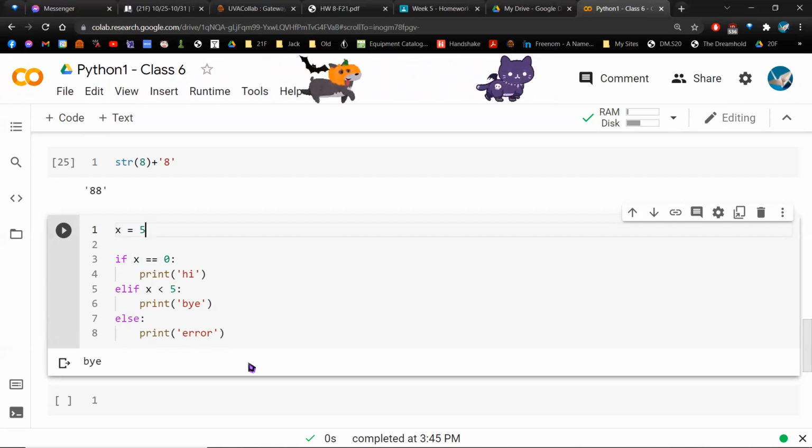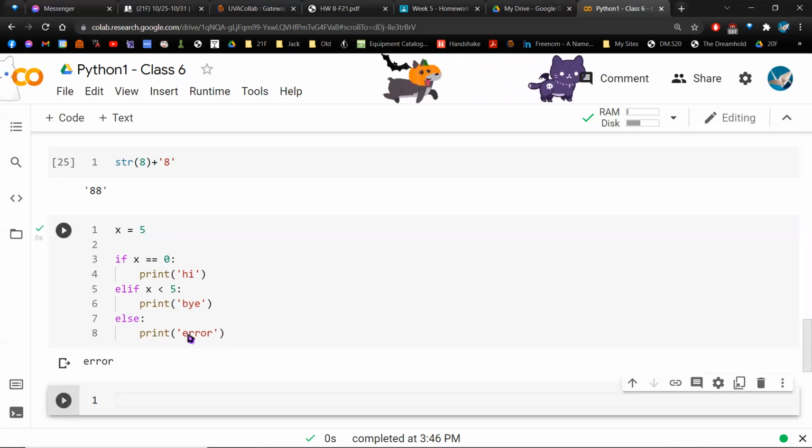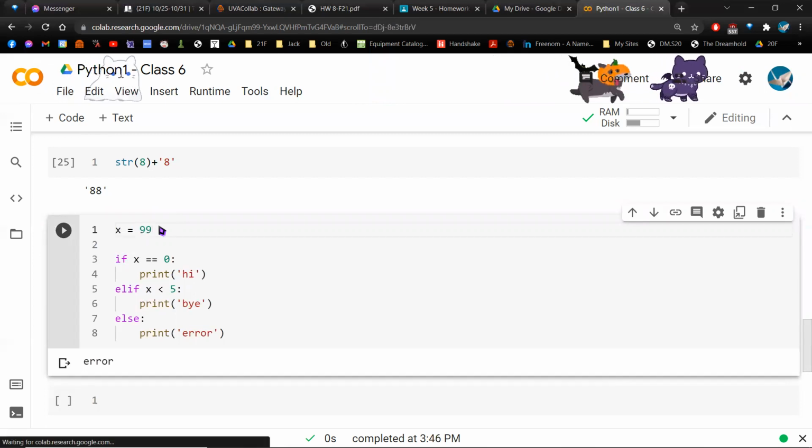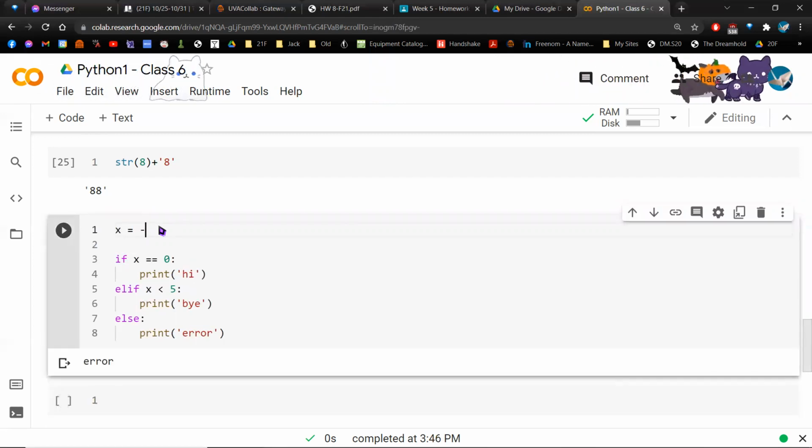Right? So if I have x equals 5, it is going to print out error. Really anything greater than 5 is going to print out error. But something like -6 will work in this example. What will x equals -6 print out? Can anyone tell me?